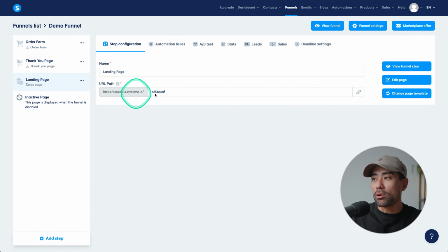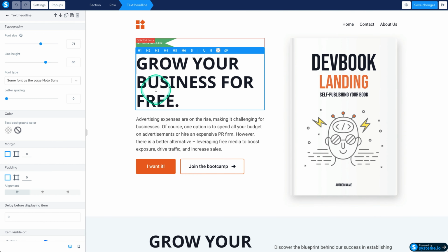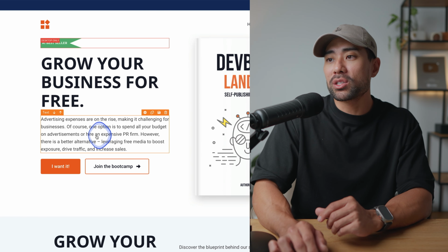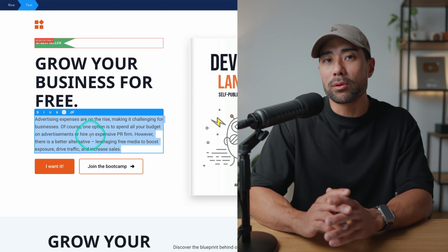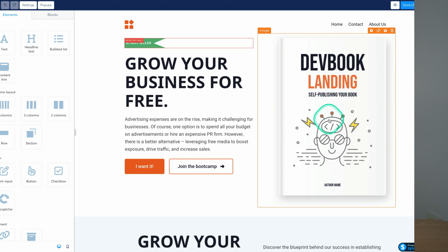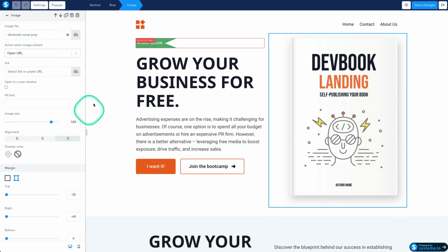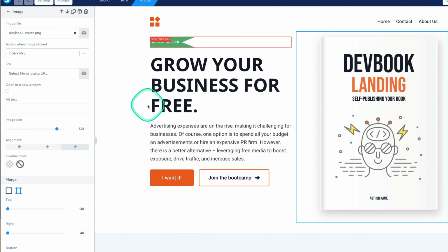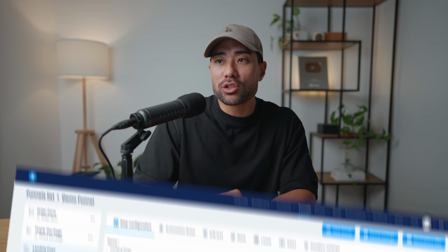You can give a URL path, and then on this page, click on edit page. This will take you to the website builder where you can go ahead, start editing the headline. Works just like most website building tools, even down to the image here that you can replace, simply uploading it in this area here. Going back, you can rearrange your funnel.